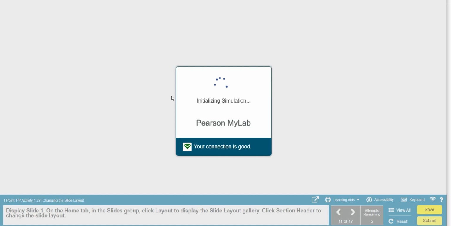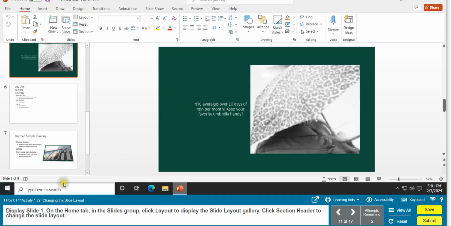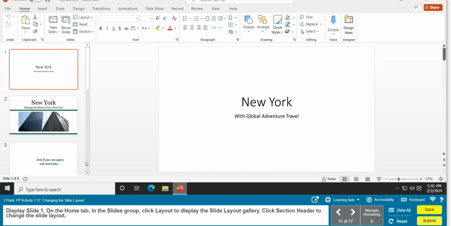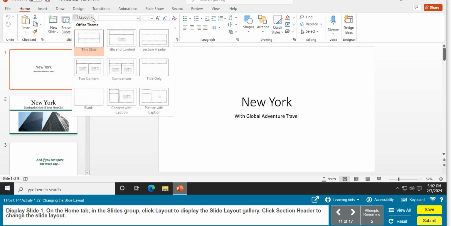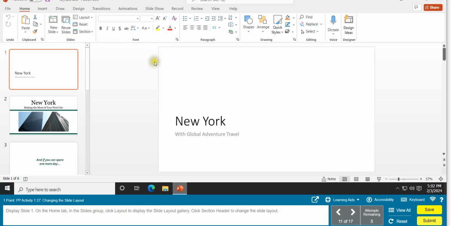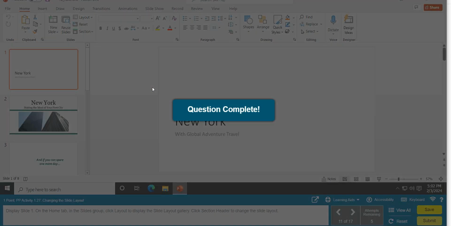Number 11 is changing the slide layout. Display slide 1. I'm going to use Control Home. You can scroll up if you want. And on the Home tab, which we're already on, in the Slides group, here's the Slides group right here. Click Layout. So when you click Layout, it'll display the slide layout gallery. Click Section Header to change the slide layout. So Section Header is here. Let's click this one. And that's all for task number 11.